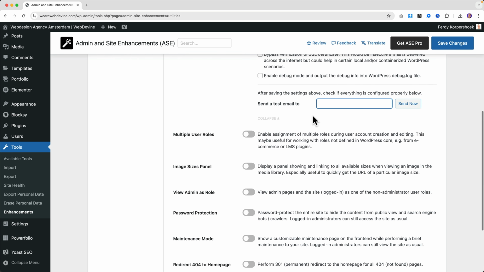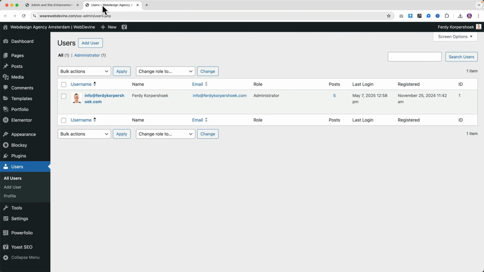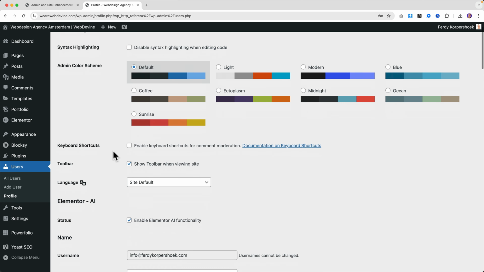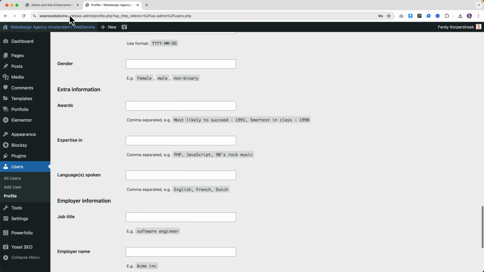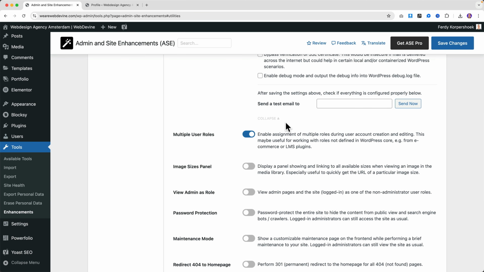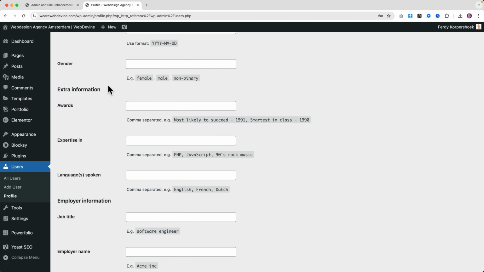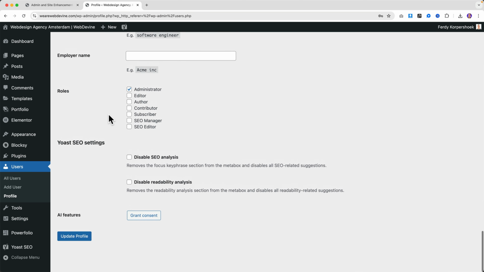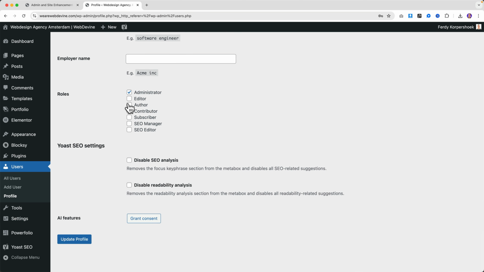Then we have multiple user roles. If I go to the user area, to myself, right now I'm the administrator. If I turn this on, save it, and I refresh this page, then here below, I can have multiple roles. Right now, when I only have a website providing my services, that's not really handy.